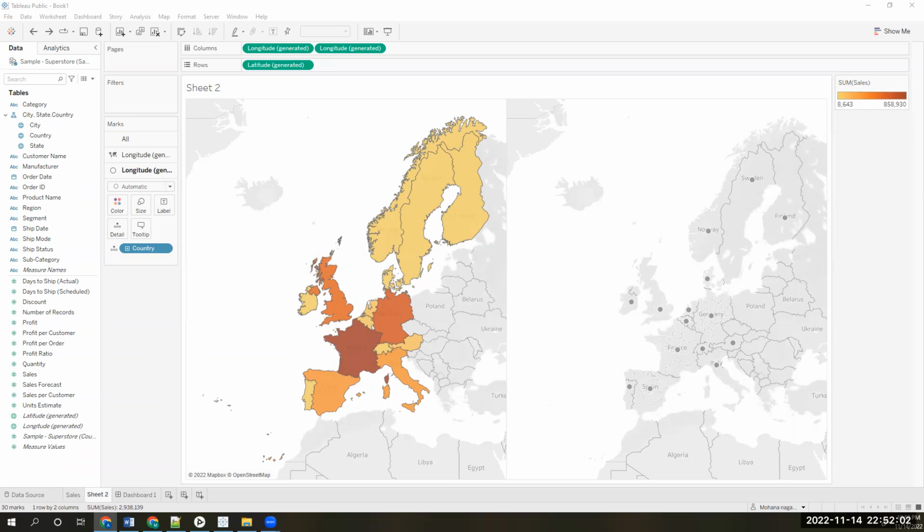Sir, are you telling anything? Sir, are you talking anything? Because I can't hear. Yes. I'm asking, did you create this particular thing or not? Yes, sir. I made a dual chart, a dual axis chart. You made the dual axis chart? Yeah, the one which you showed before.